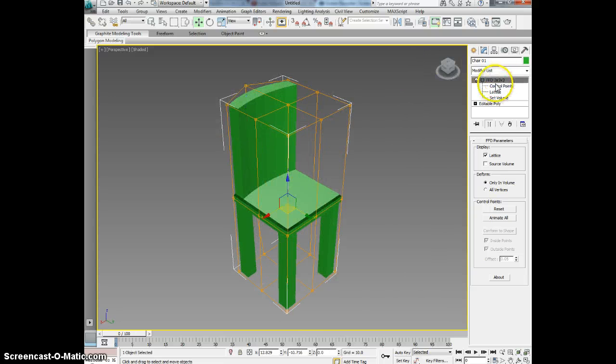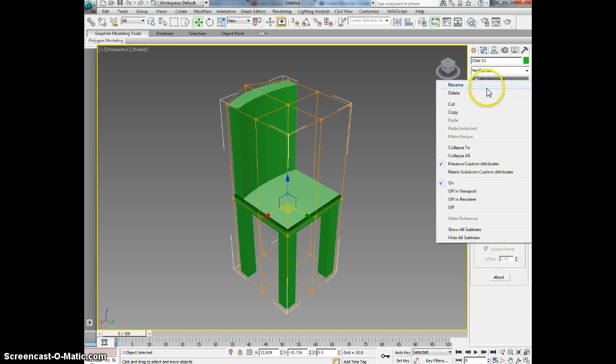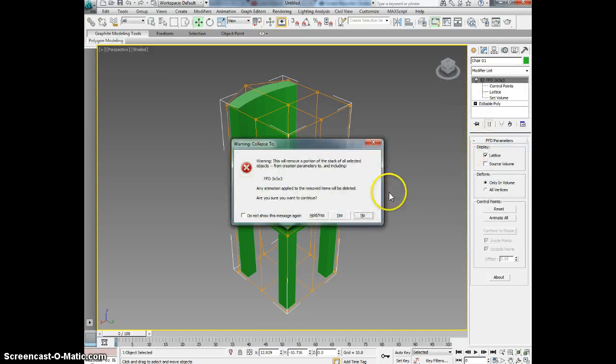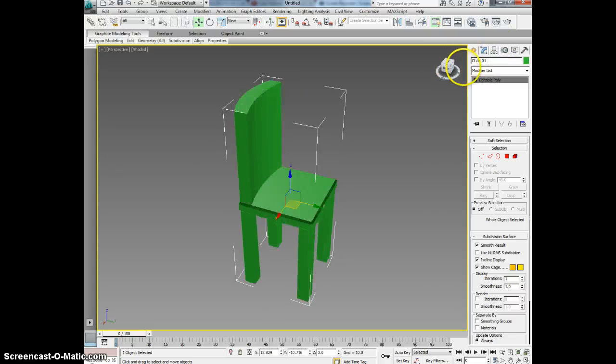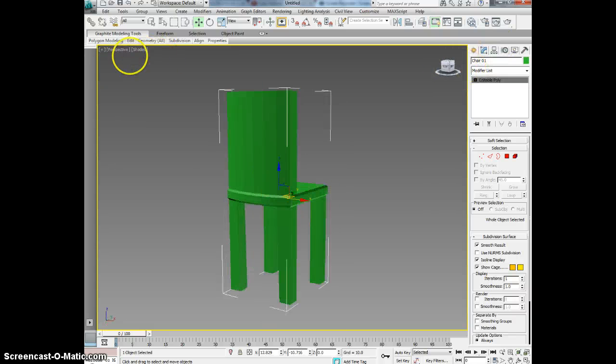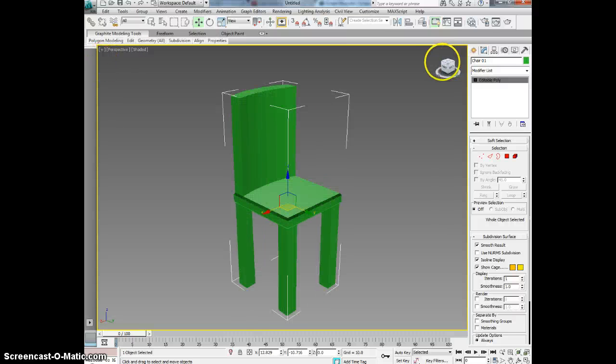So now to get back to edit poly, I could add another edit poly, or I could just right click on the FFD and say collapse to. Now I say yes, and that means that I can never come back and edit that FFD modifier. It's already been merged like a layer. It's been merged all into one. So now I'm back to edit poly.